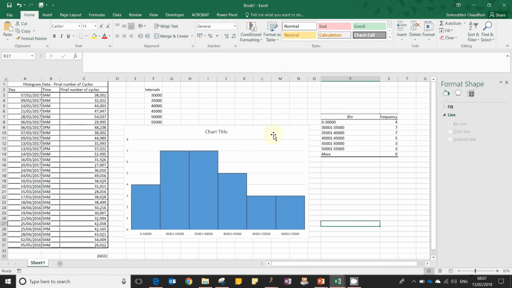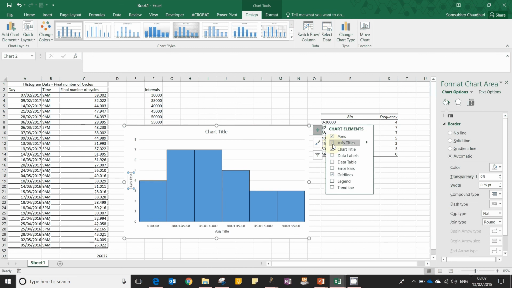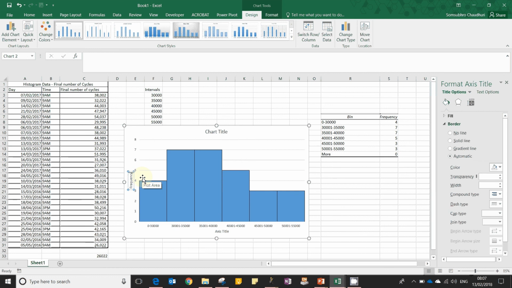So let me quickly add the axis titles. So that's your frequency, which is the number of tests stopped in those test ranges, and these are ranges of the final number of cycles. That's it.